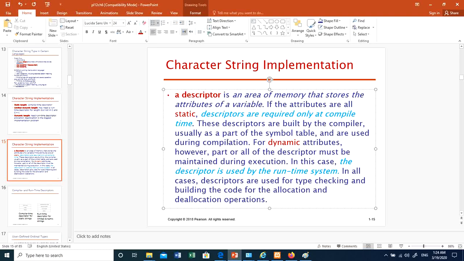So if the attributes are all static, then as I mentioned, descriptors are required only at compile time. But if the attributes are all dynamic, then the descriptor is used by the runtime system only, and it is used in this case for type checking and building the code for allocating the memory location for these variables.